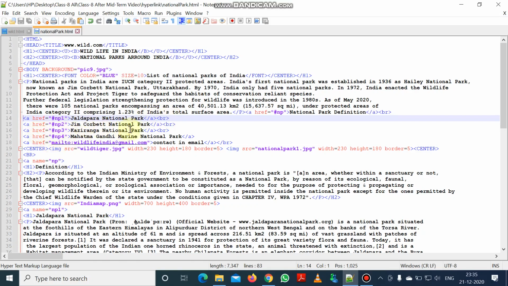Same with Jim Corbett National Park, this is the third internal linked sentence. This is the third internal linking, created by the A tag, href attribute equal to, within the double quotes, hash np2. So hash indicates the part of the web page whose name is np2, and we will move to that part if you click on Jim Corbett National Park, this hyperlinked sentence. Again, the fourth internal hyperlinking we have done.